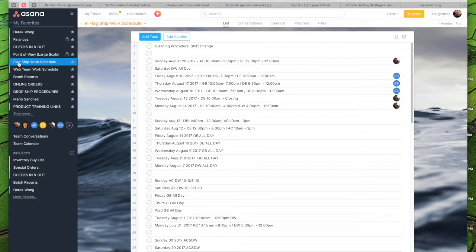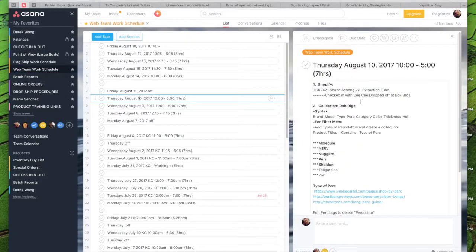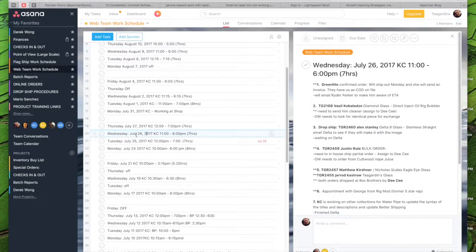If you are part of the showroom, which is the flagship shop, you're going to click on your flagship shop, or if you're part of the web team, you're going to click on the web team here. In this scenario, I'm going to use the web team as an example because it's actually being effective at this moment, as of Kim, probably about a week ago. So let's click on a day that she worked on, July 26 here. For instance, on July 26, you can see in numerical order everything that she has done.